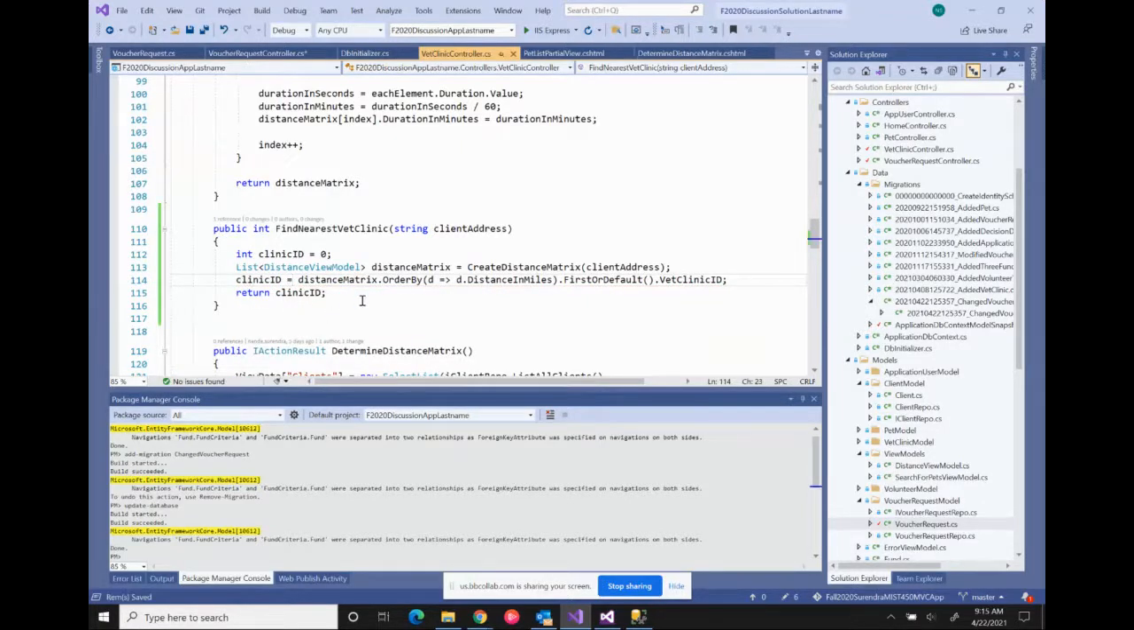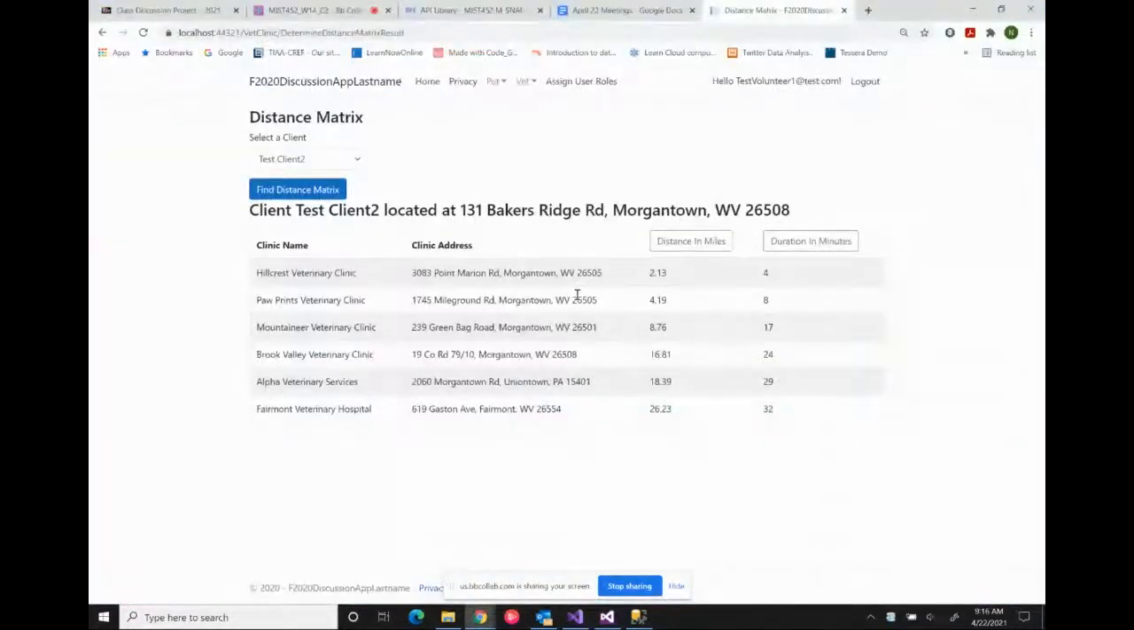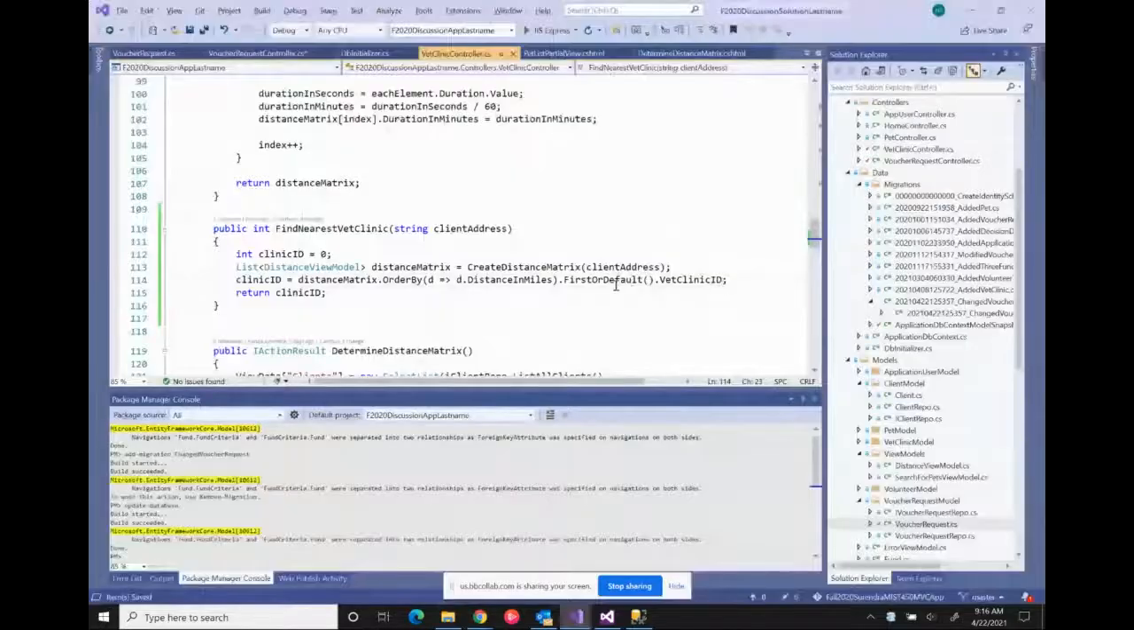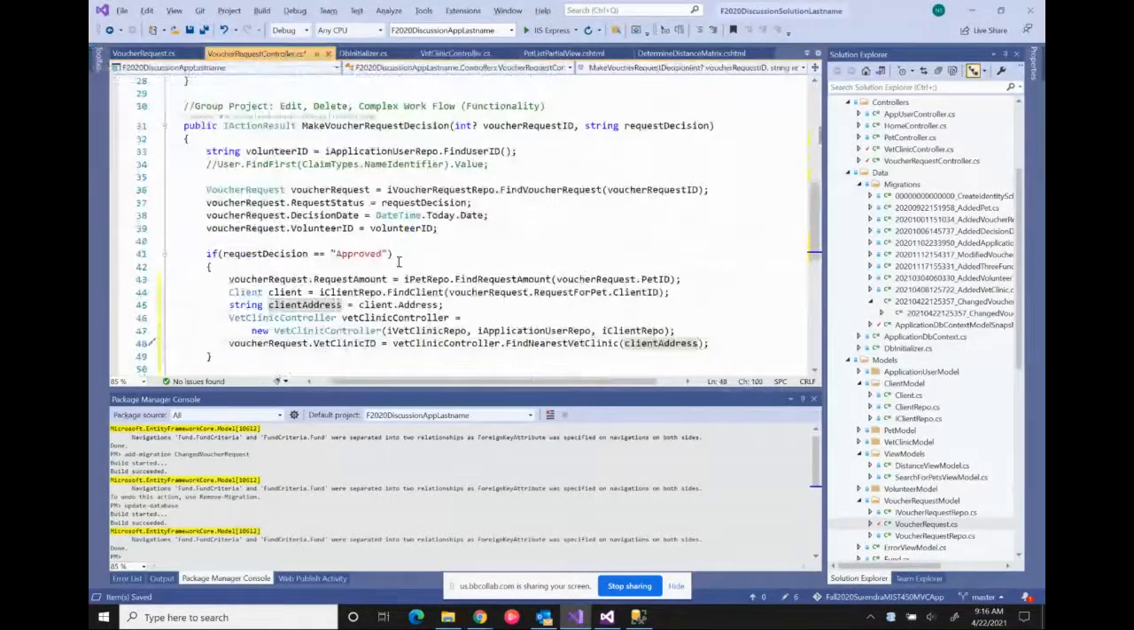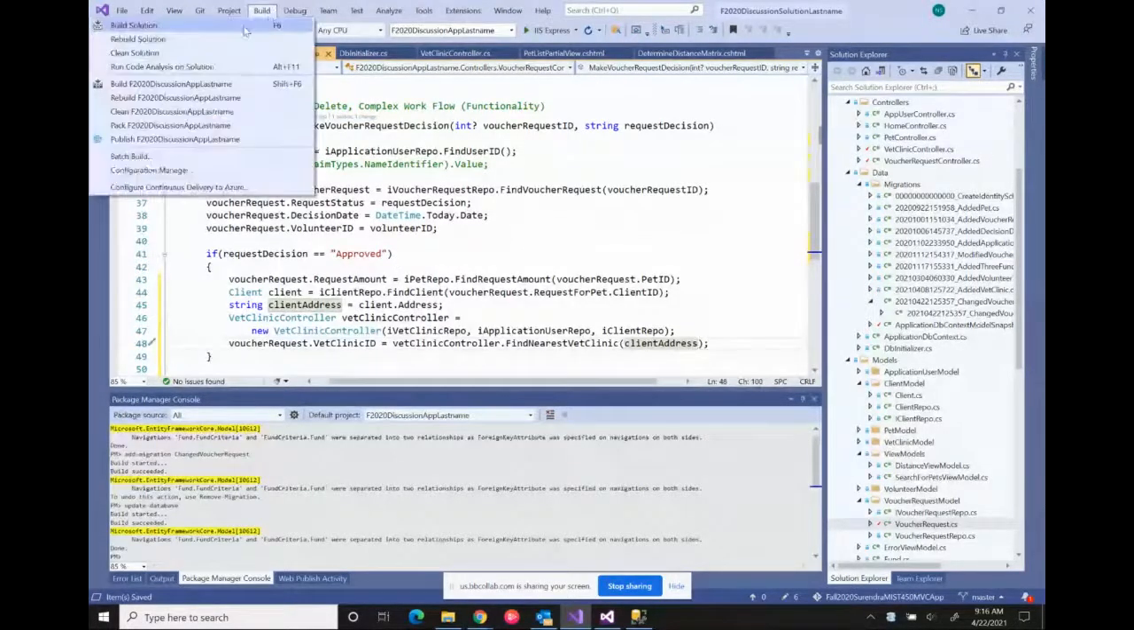Okay. And this pretty much, so we are using the Google service to get the closest clinic, and we are using it for a business application or purpose now. So we are not just using it for some meaningless reason to just view it, but actually can connect it up with a purpose of when we make a voucher decision. So if we go ahead, build this.